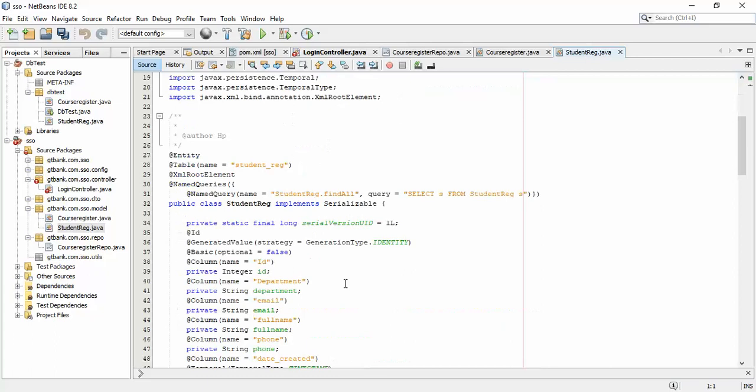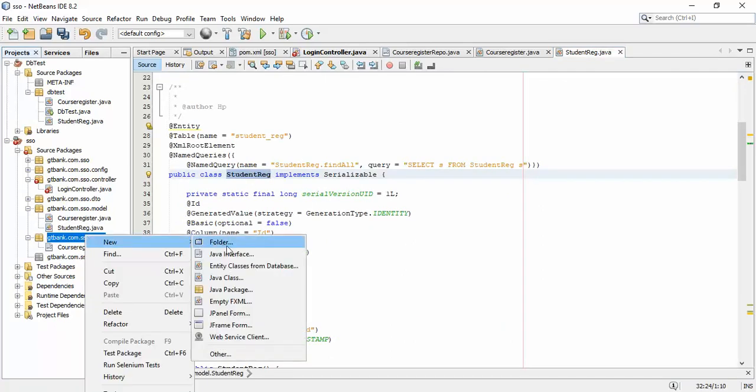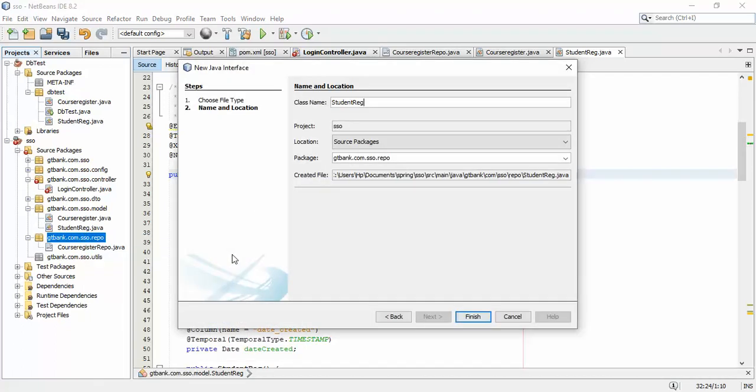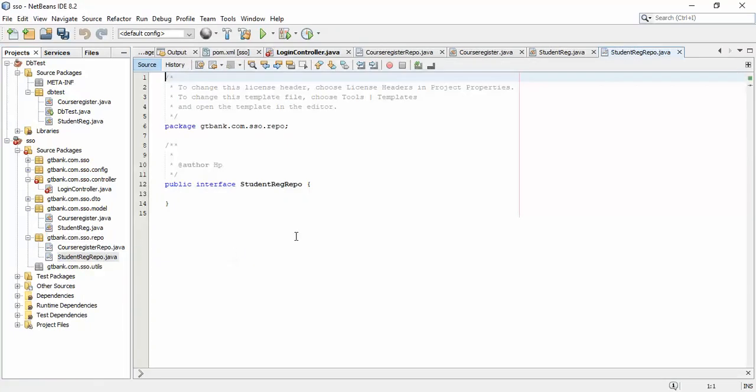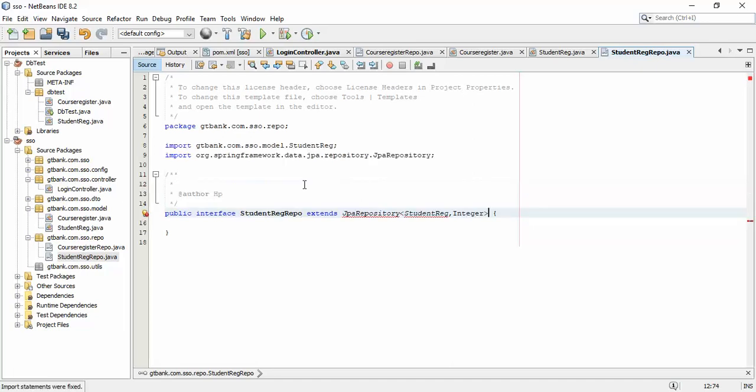What about student reg? If you want to do it for student reg too, you can come here. You have an interface. I just copy the name of the class. I will now say okay, extend JpaRepository. So Integer. Remember, if the primary key is long, you put Long there. So I will now inject this one into where I want to.